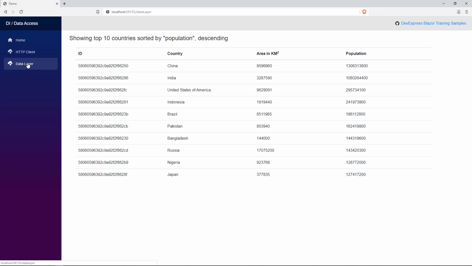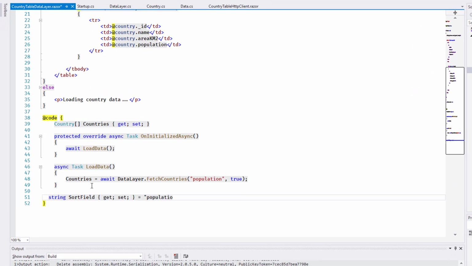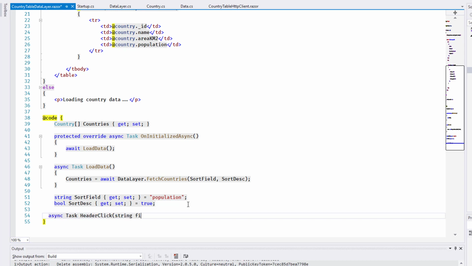To make the implementation a bit more realistic, I want to add some functionality that takes advantage of the data layer's ability to change the sort order dynamically. I add properties to store the current sort order. I change the load data implementation to use these values when calling fetch countries. I create an event handler method that changes these values when a column header is clicked and reloads data.